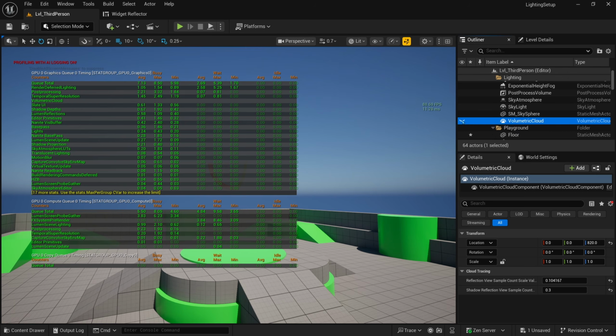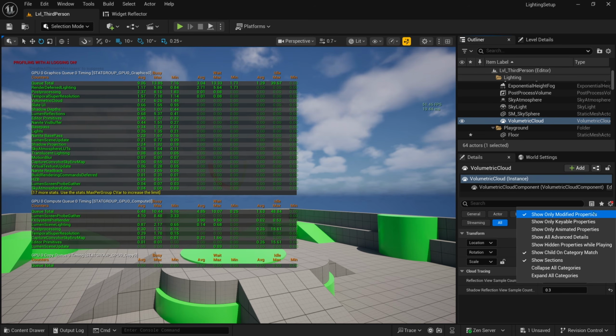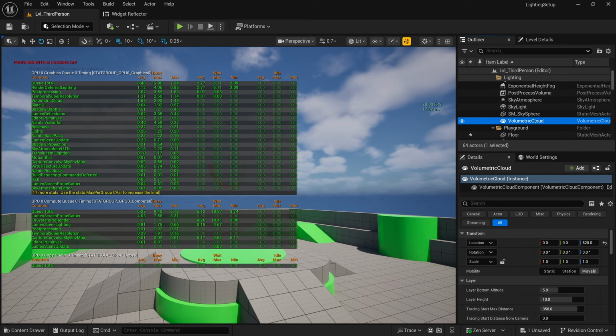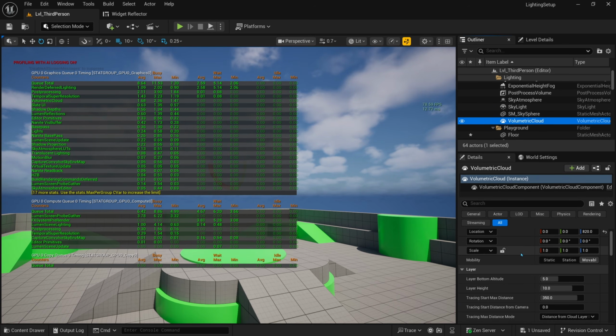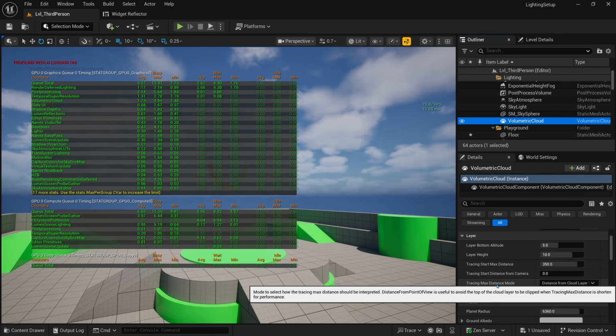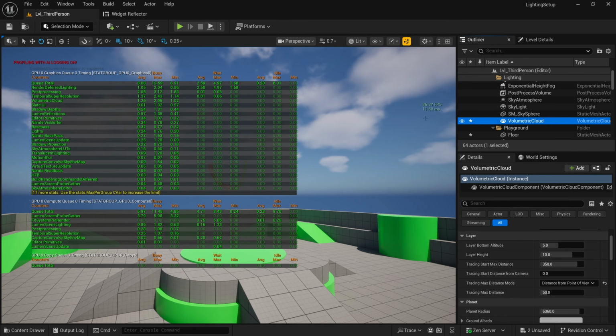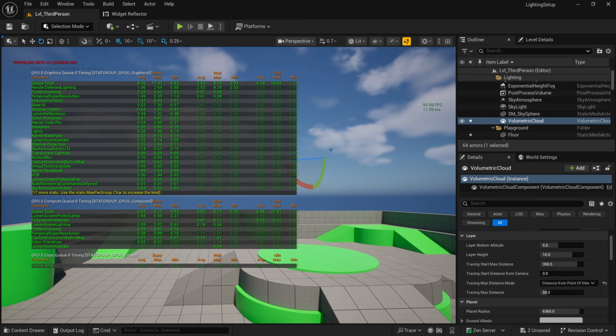But let's say that you wanted to keep them, but just improve the performance of them a little bit. Well, what you can do is go to your volumetric cloud, and then in the details panel, scroll down and you'll see tracing max distance mode. If I change this from distance from cloud layer entry point to point of view, right away I saw an increase in our FPS, maybe between 5 and 10 frames per second. And our clouds also look better in the distance.